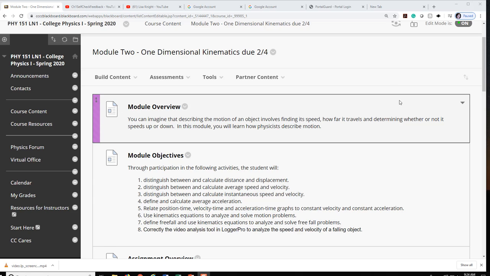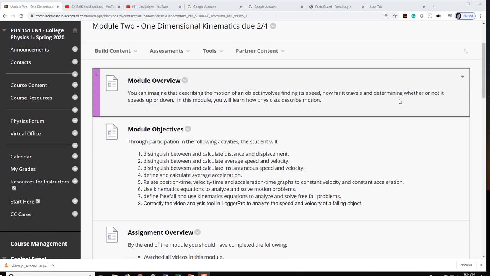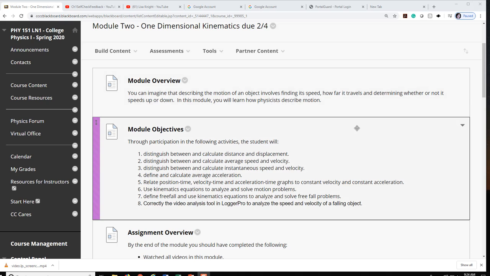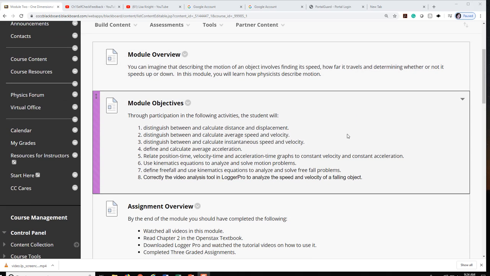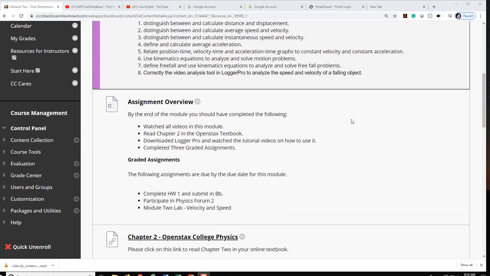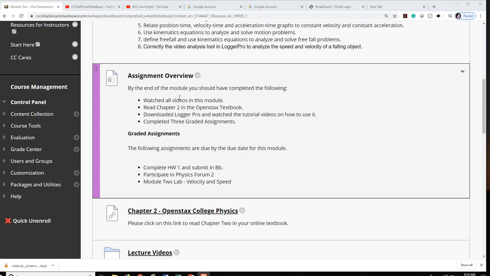So as you open up the module, you'll see that this module looks like every other module. You have an overview and you have the objectives. I encourage you to look at those objectives so that you know exactly what you need to be able to do at the end of the module. And the overview always tells you what you need to do in order to prepare and what needs to be turned in for grades.